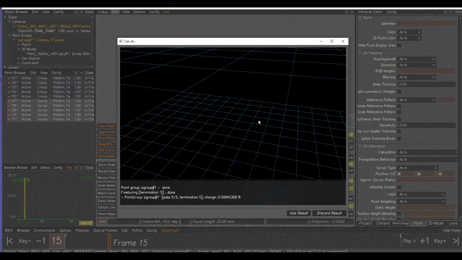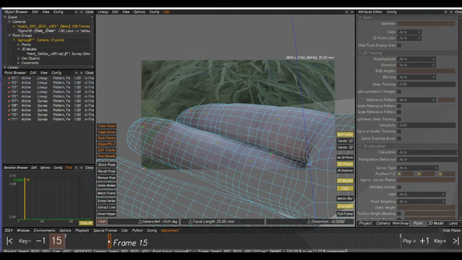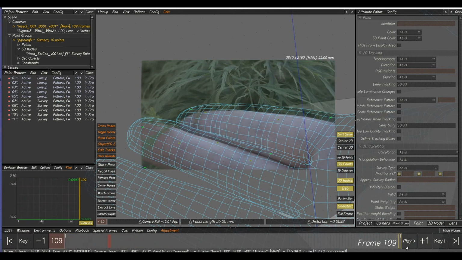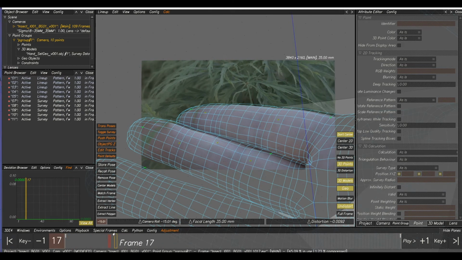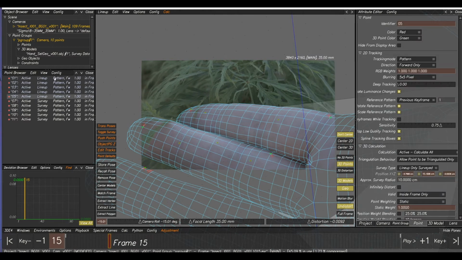So now if you press Alt C, it's locked the camera in that position. We don't need to track it because we know it's a locked off camera. So now we can delete these lineup points.